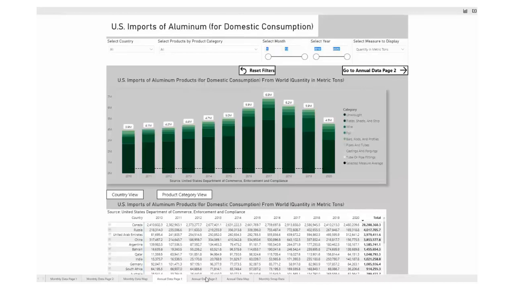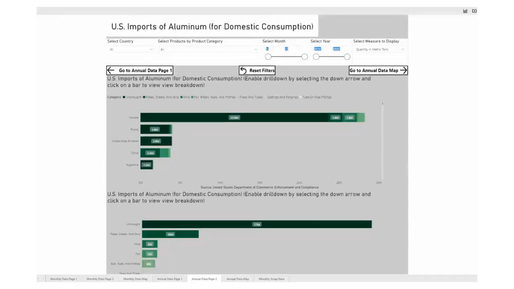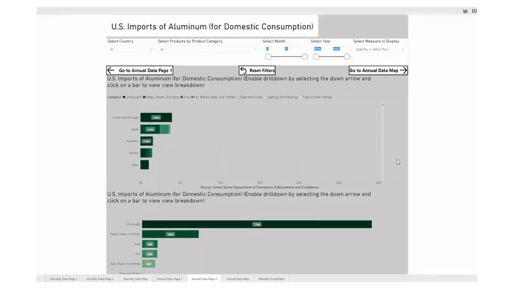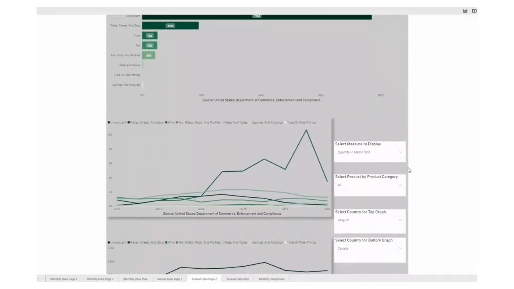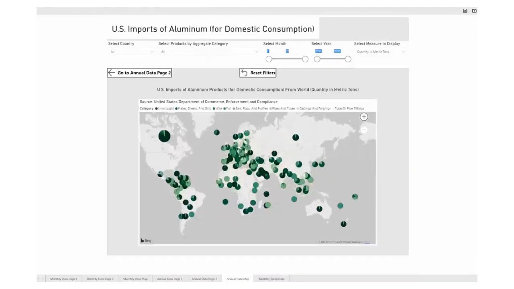The fifth and sixth tabs are labeled Annual Data Page 2 and Annual Data Map. These tabs expand the fourth tab to house other visualizations, including by country, by product category, a time series comparison, and geographically. The data are only annual official census import figures. For the current year, the latest year-to-date data will be available for display if there are less than 12 months of data. Functionality is the same across tabs, although the content differs.